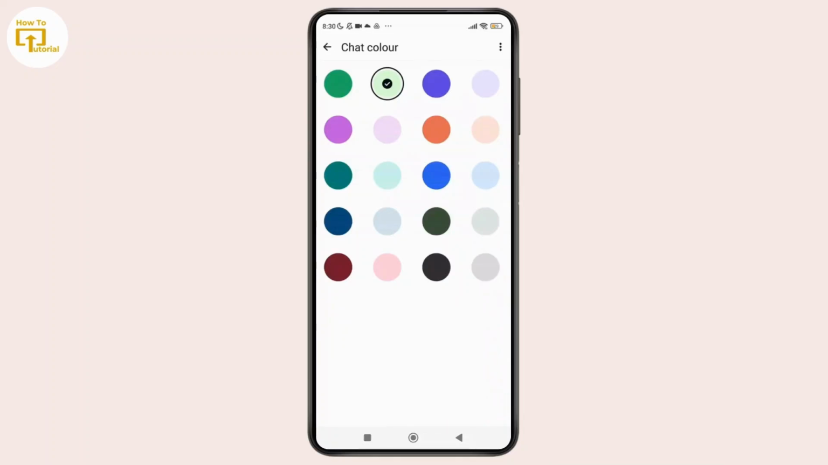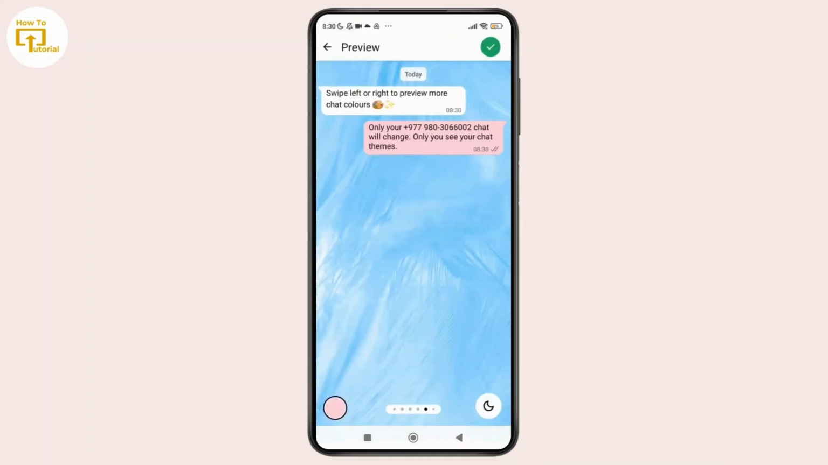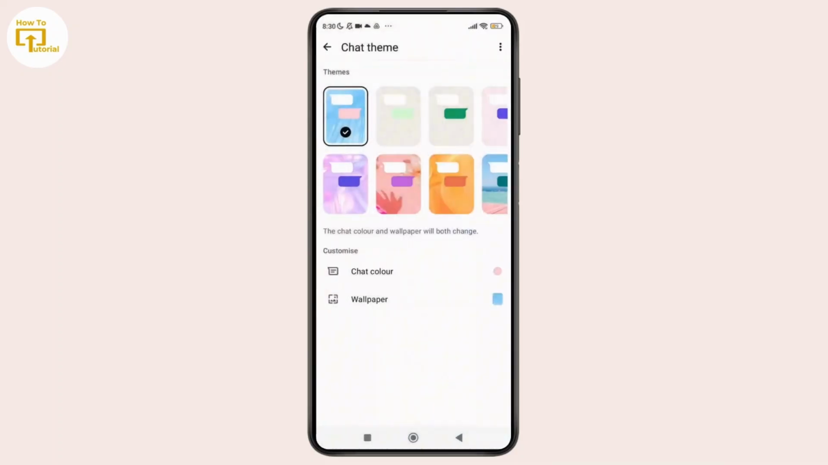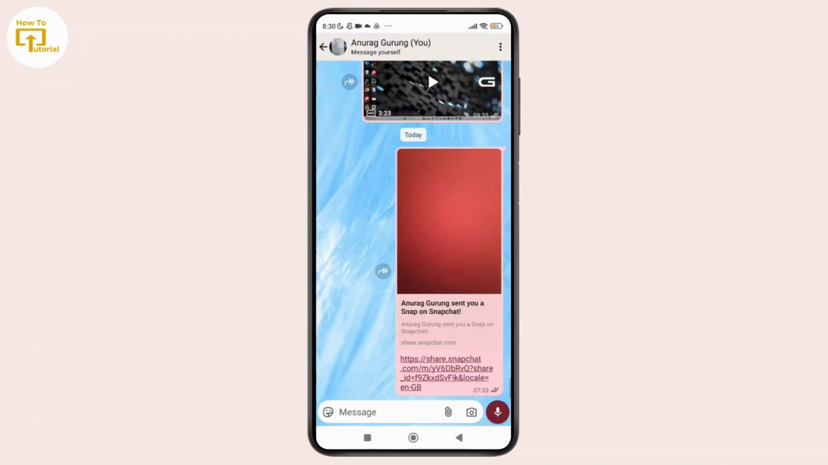And here, once you choose a color, you will see a preview of how the chat will look. Just confirm your selection and tap on set button in the top right corner and confirm it. And after that, you can go back to the chat, and there it is. Your WhatsApp chat is now pink. And that's it. Super simple, right?